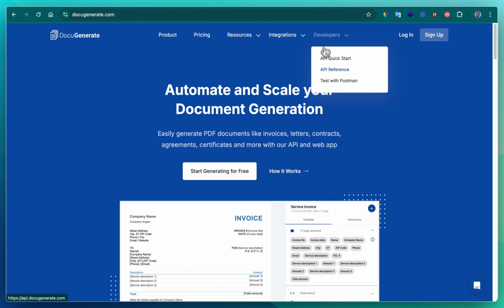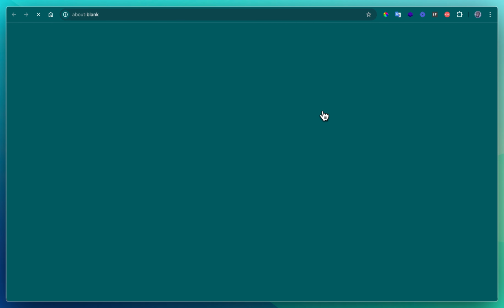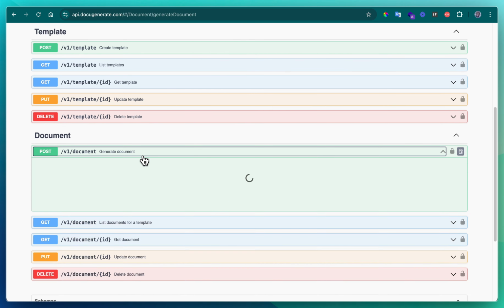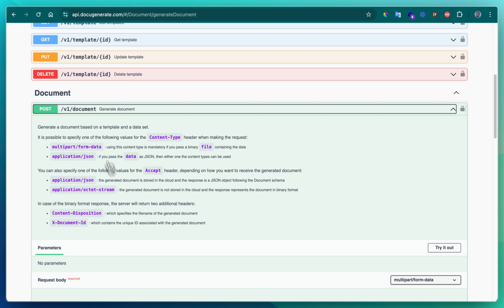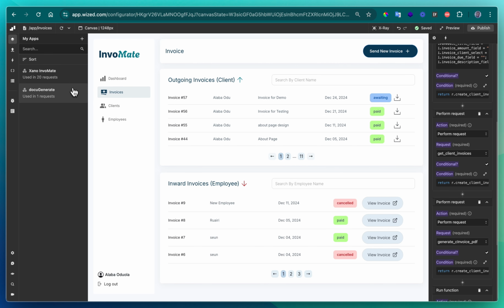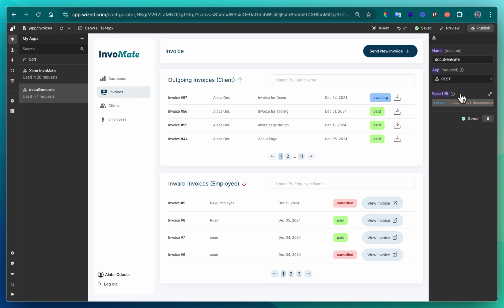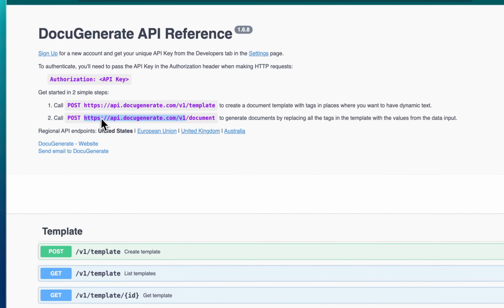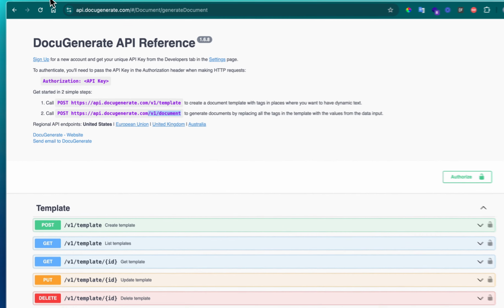Then let's go to the API reference and see which endpoints we are dealing with. We will be making requests to this endpoint, /v1/documents, because we want to create a new document. So we create a new app now inside of Wized. I've called it Generate. It's a REST API, and I return this base URL. It will stop at .com. So this will be the endpoint URL.